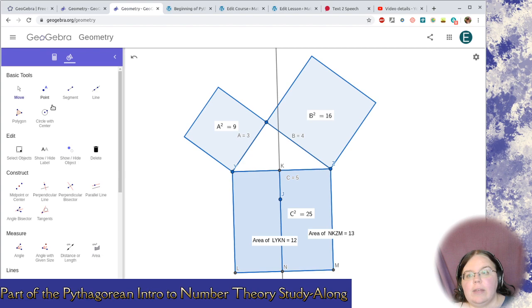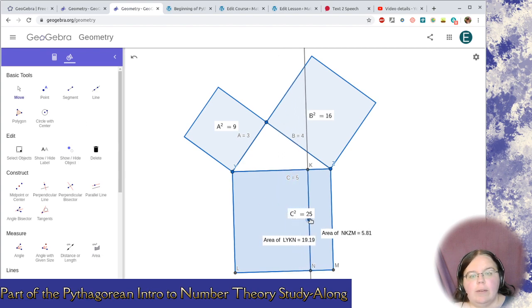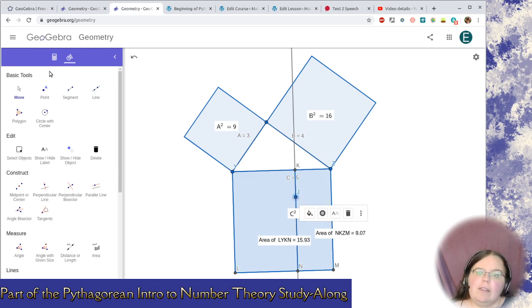So what we can do is drag this point around until we hit the right spot. So let's see. We can get pretty close to 9 and 16 here, and we know it might be a little off because of just pixel by pixel rounding errors. This point, is that the midpoint there?